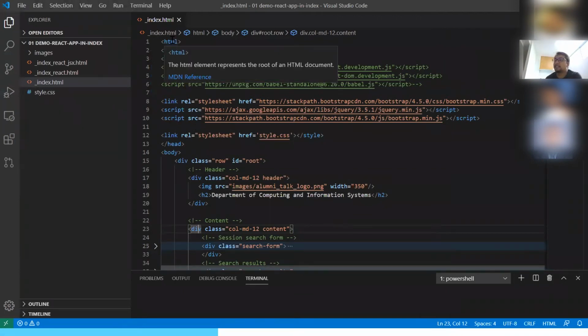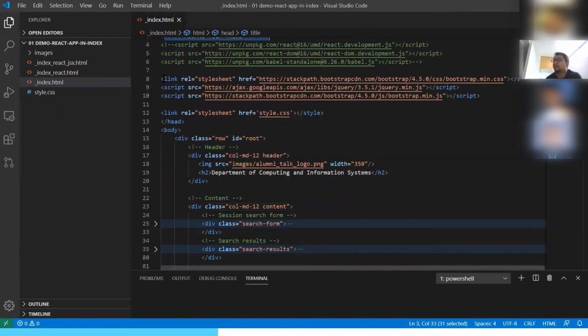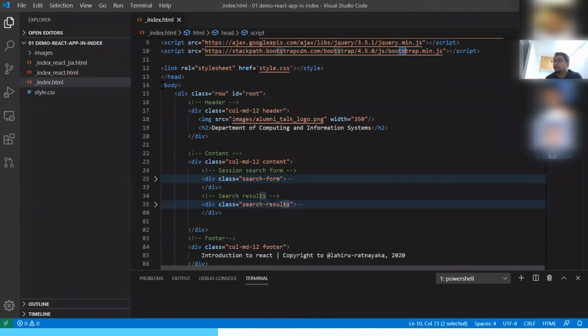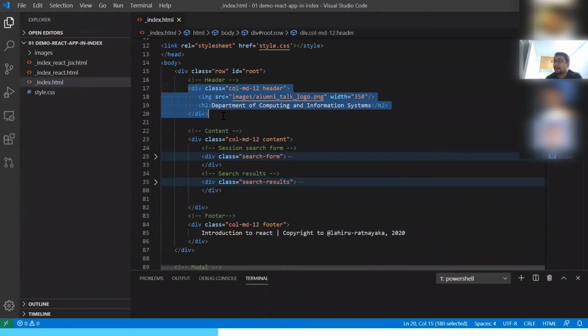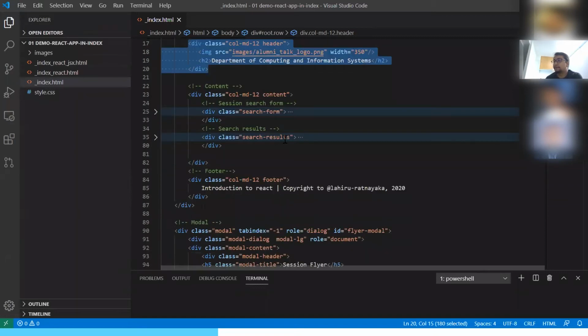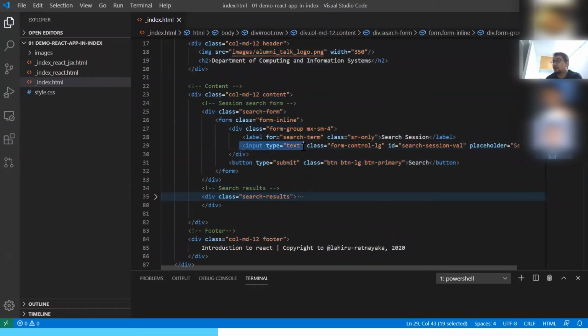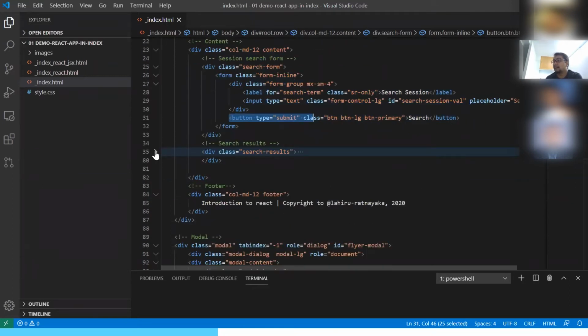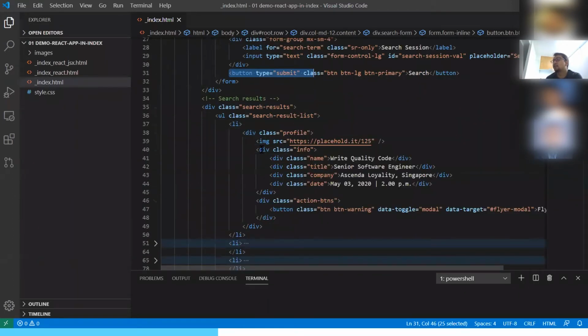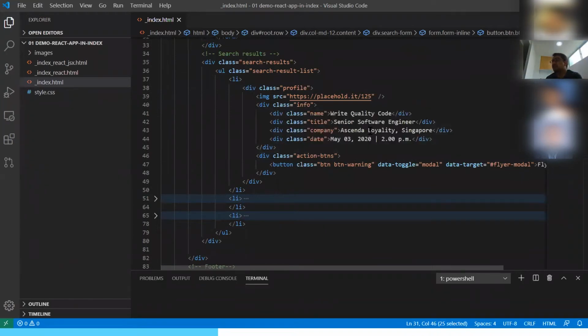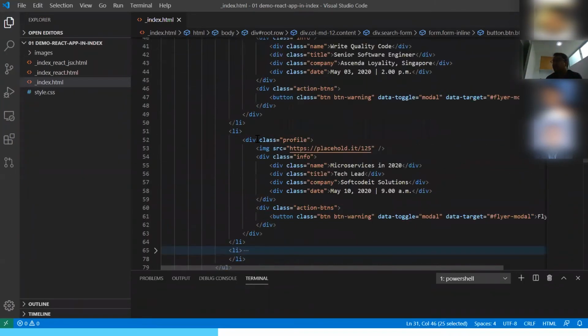It's a normal HTML head, then a title tag, and this is the style sheet for Bootstrap, then scripts, jQuery and Bootstrap. And here, we have a header with an image and the name of the department. Then we have content, that means our search form: an input text box and a button to search something, and next to it we show some results. Because there's some dynamic thing here, it's very static, so I created three static content items.